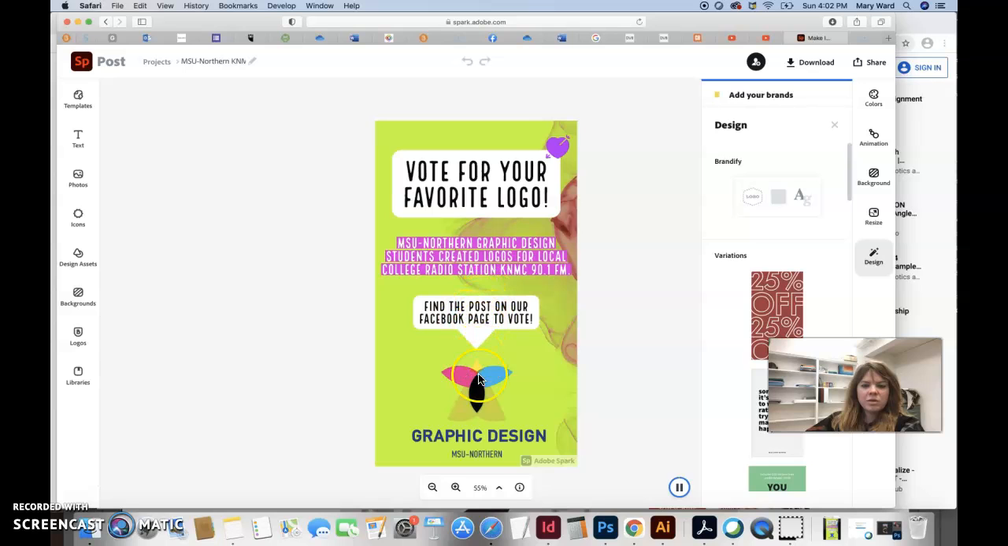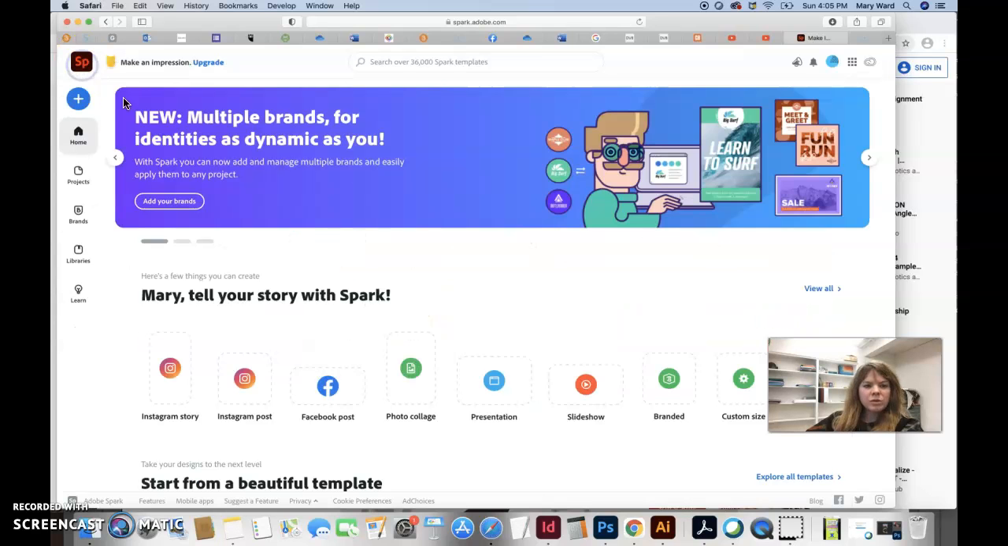Basically this has to do with vote for your favorite logo. So there's a contest here. It's actually on Facebook. The vote is on Facebook. And then a little description: MSU Northern Graphic Design students created logos for local college radio station KNMC 90.1. Find the post on our Facebook page to vote. So here, maybe this is something you could swipe up and it would take you to a certain website, but I think you need like 10,000 followers for that to work on Instagram. So we looked at that.